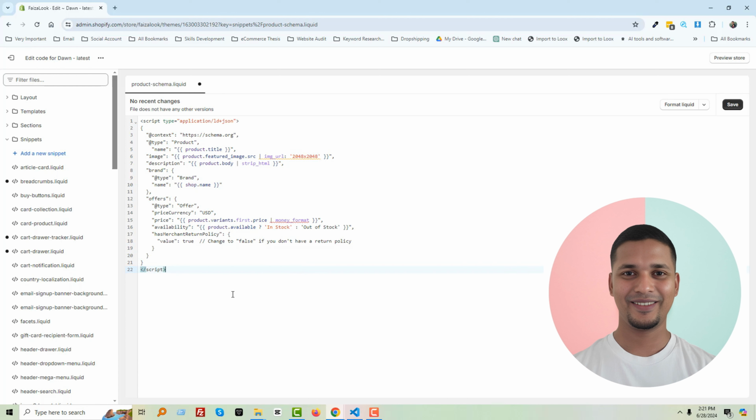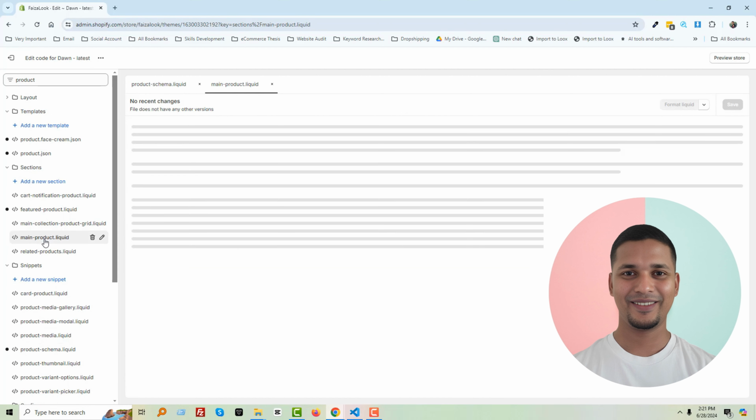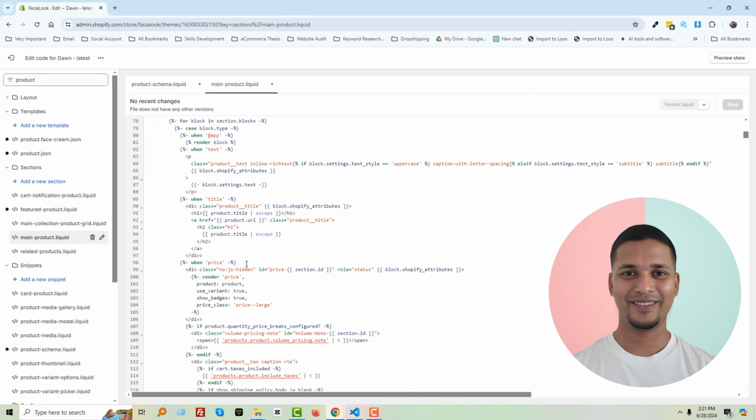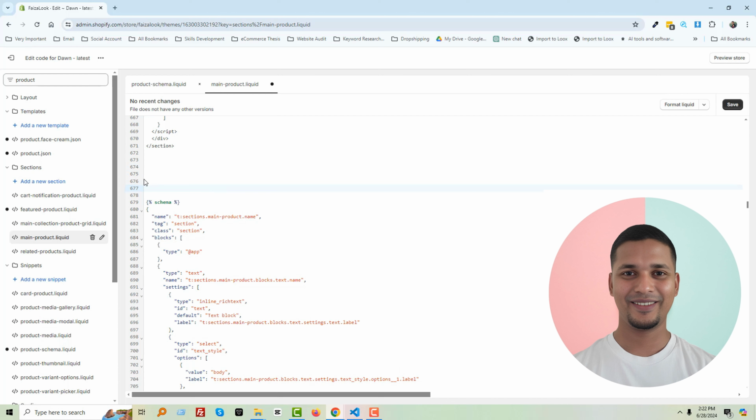Okay, we have done so far. Then click save. Now we have to search product, then open the main-product.liquid file, scroll down, and you have to add a single line of code in here just above this schema code. Include product-schema, then click on save.